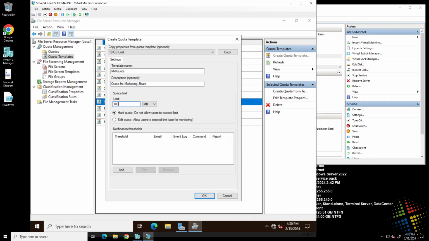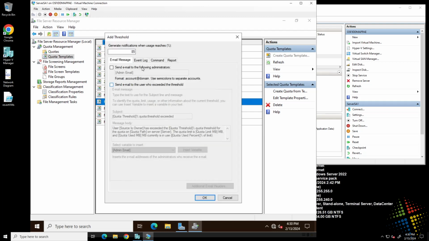And for the size, let's put this simply to 20 megabytes. It's an extremely low quota, but that's what a lab environment is for. We'll specify this as a hard quota so that we are restricted at that point. And then we also want to add a threshold. So add, and the threshold we want is going to be at 50%.